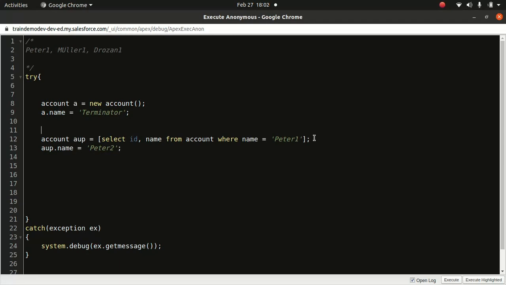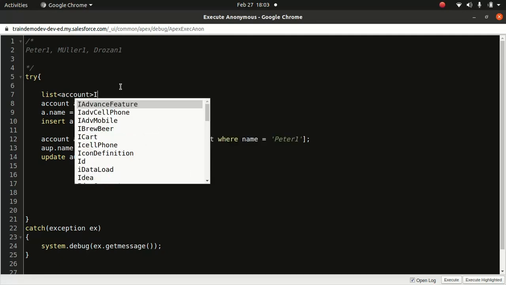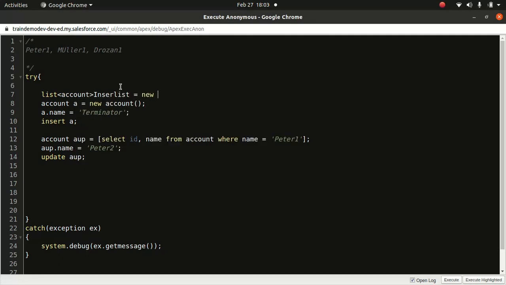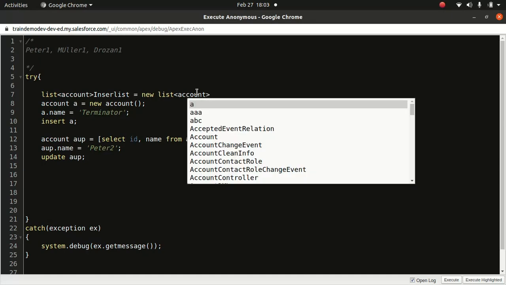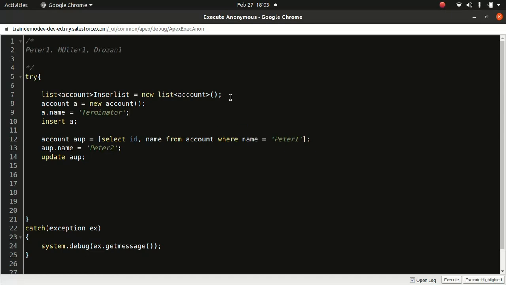You can do something like this. You can do something like that. It works perfectly fine. Or you can create a separate collection, and you can actually do something like this: List of Account, say insertList, equals new list. I'm just showing you the stuff you can do.